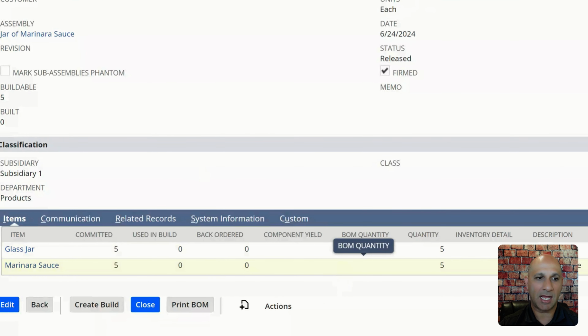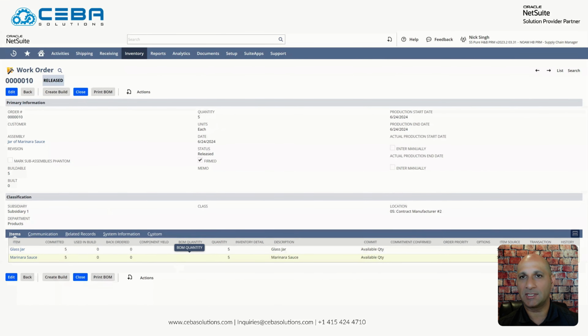Now, you could have things like contract manufacturing processes, labor, etc., as part of your bill of material here from a costing perspective, as well as an outside processing or contract manufacturing process. But for today, I've just kept it simple.